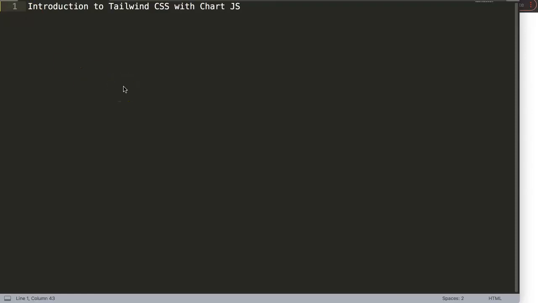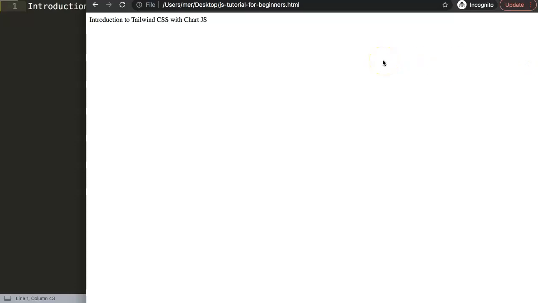In this video, we're going to focus on an introduction to Tailwind CSS with Chart.js. And officially here, you might have seen I have some older videos about Tailwind, but Tailwind has a new version, which is version 3, and it can be interesting. So what I want to do now is to get a tiny taste of this new version and just start to get familiar with that.